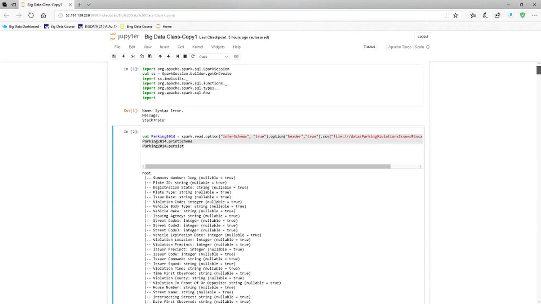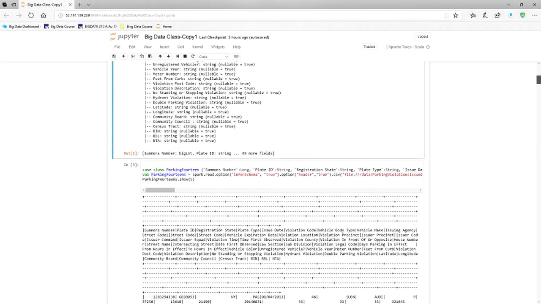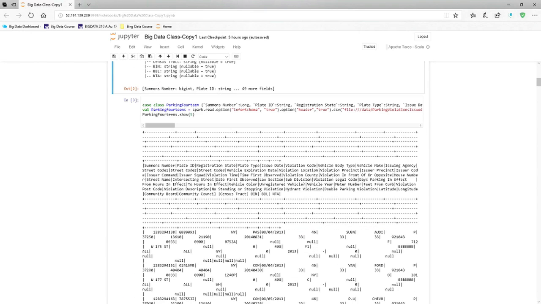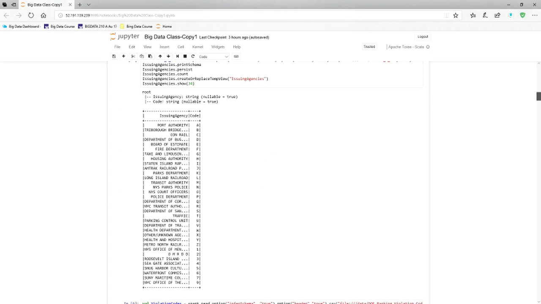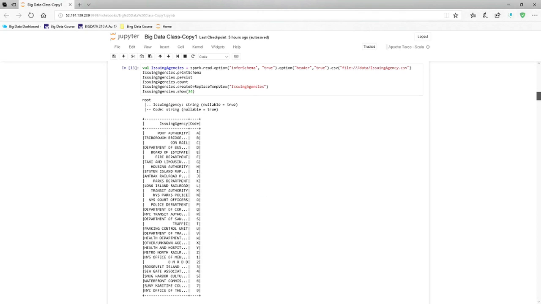So here we are, we're doing a describe on the table, and we're doing a small query of the table. We're reading it and showing only 5 rows though. Here's a list of all the issuing agencies. So apparently there are 34 issuing agencies. Everybody from the Port Authority of New York, the Triborough Bridge Commission, Conrail, Roosevelt Island Security Authority, the Health and Hospital Department. Parking Control Unit is only one of them.